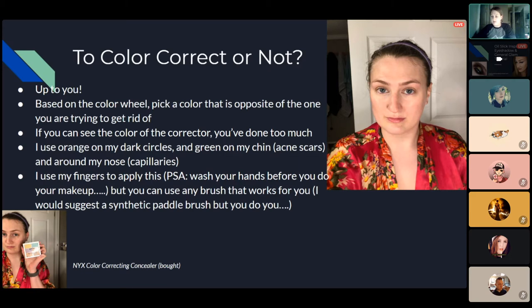I also have some redness around my nostrils from visible capillaries and on my chin from acne scarring. For redness, you want to use a green color corrector. The trick to color correcting is that you don't want to see the color corrector super vibrantly. If you can see the color, you've probably done too much. You also want to make sure you're only applying the color corrector where correction is needed. Unlike most makeup, you don't want to blend it out and around too much.